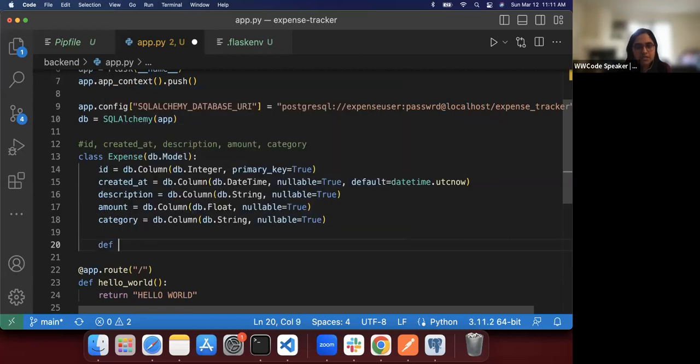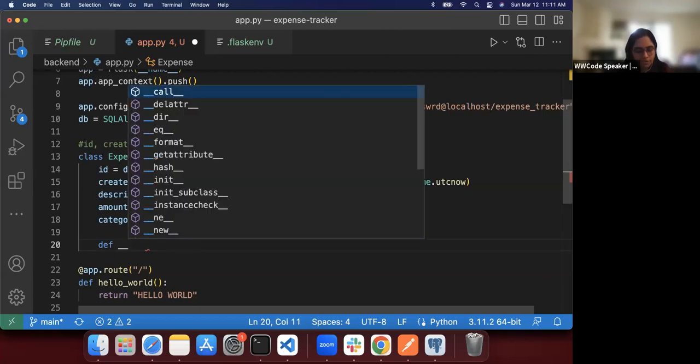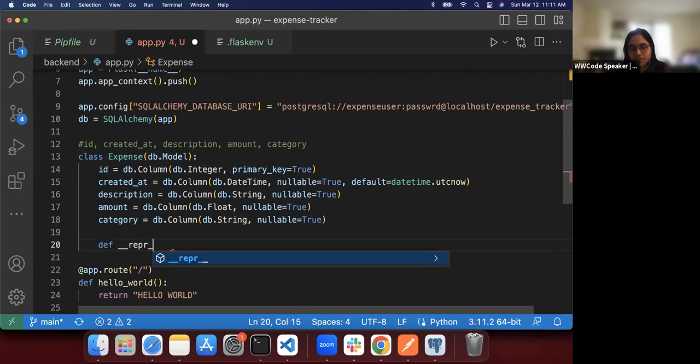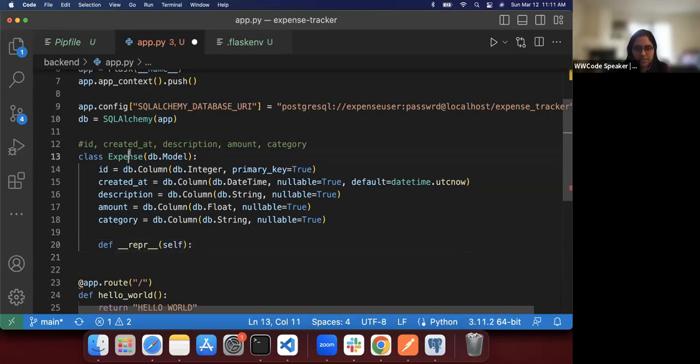We also need a string representation when somebody is trying to print out whatever is there in the expense. When you create an expense, if you want to see how it looks, we're going to have a string representation for that, and you can do that using __repr__, and then you can pass in the object that you want, which is our expense. When you do self within the class, it means an instance of that class, which is expense.